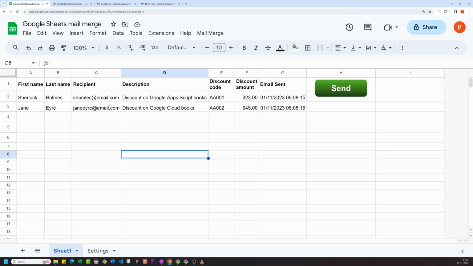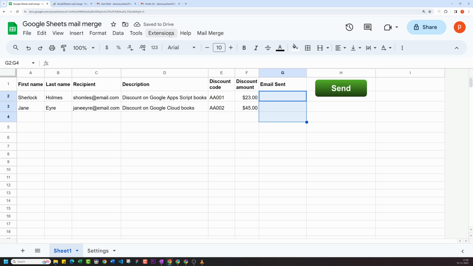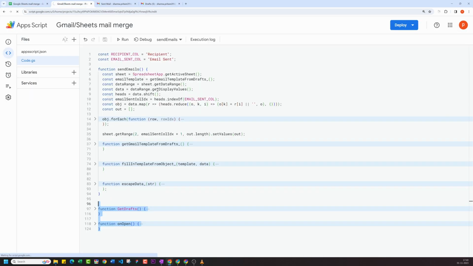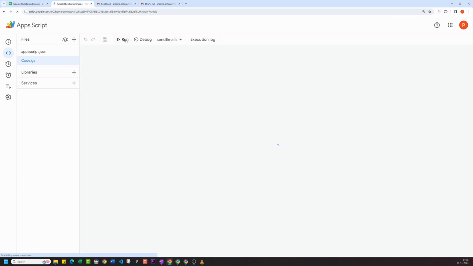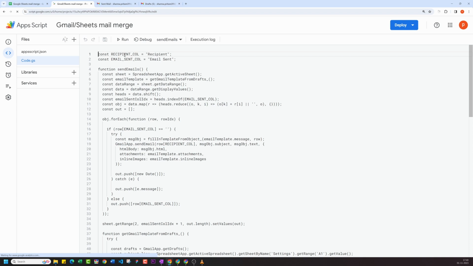After that, return to your Google Sheet and open the script editor by clicking on the Extensions menu and selecting Apps Script. This will open the editor in your browser and you'll see some code there. Click on the Run button. This is a one-time process. You'll be asked to authorize this application, so go ahead and grant all the necessary permissions.